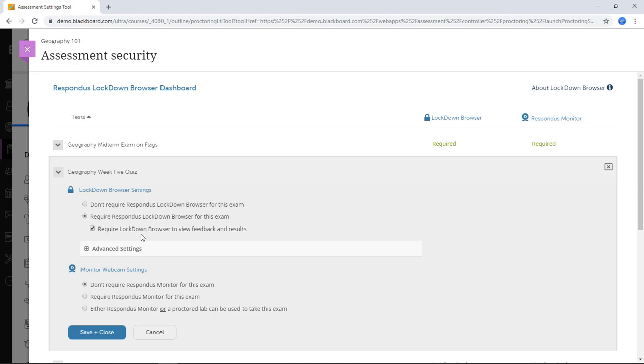Your institution may also have a license for Respondus Monitor, a companion product for LockDown Browser that uses a student's webcam to record the assessment session. If a webcam is being required, select that setting too. Full details on how to use Respondus Monitor are provided in a different video.